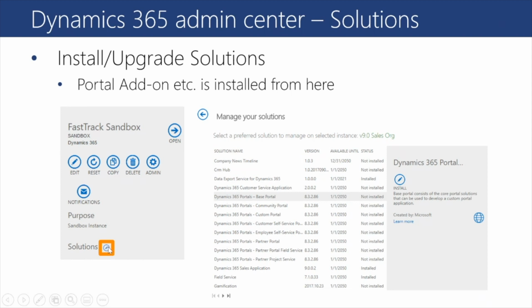And when you press on the solutions button, you can see all solutions made available as part of your subscription or additional purchases. For example, you can see solutions regarding the portal add-on, field service, gamification, or data export service as well. And third-party solutions can also be installed using AppSource, and then you can activate these solutions for your particular instance.